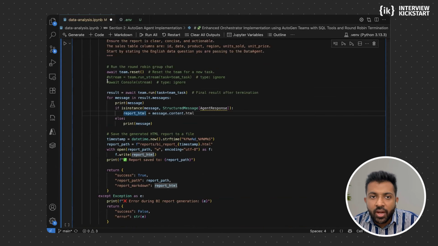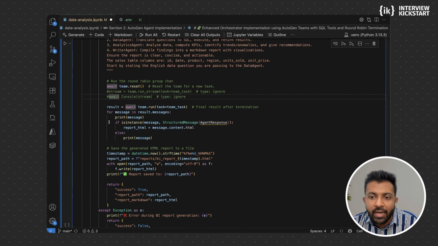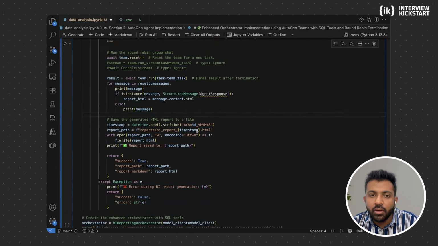Now we could also stream the responses here. You can uncomment these two lines of the code and comment the rest of the lines to stream how the responses look. But it would look very similar to how we saw for the analytics and the data agent. Hence, I'm skipping that part and I'll just run the orchestration.